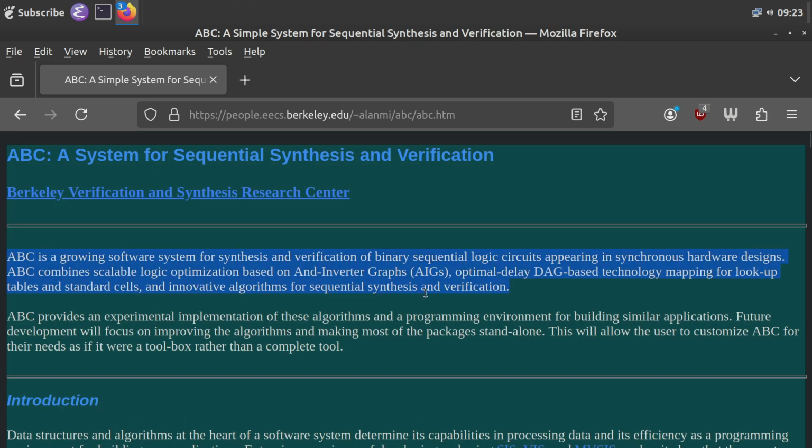I will read it. So I don't really know what this means. So we're going to synthesize, which is what Yosys did. So maybe that means synthesize from RTL. And then we're also going to verify. What are we going to synthesize? Verify binary sequential logic circuits. Binary, assuming they mean it works in binary like an ordinary digital computer. Sequential logic circuits. Maybe binary means something else. I actually, now that I think about it, it probably does mean something else.